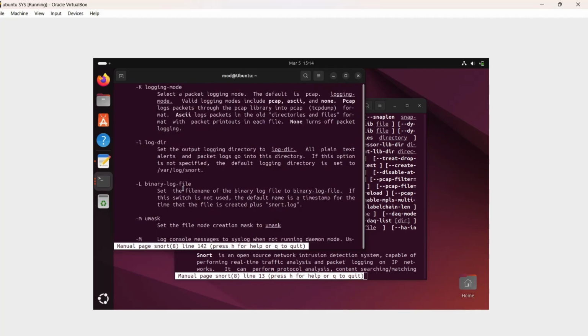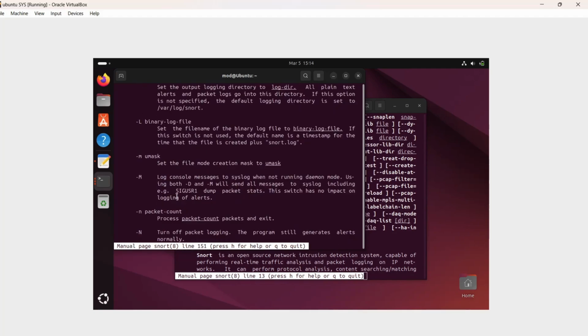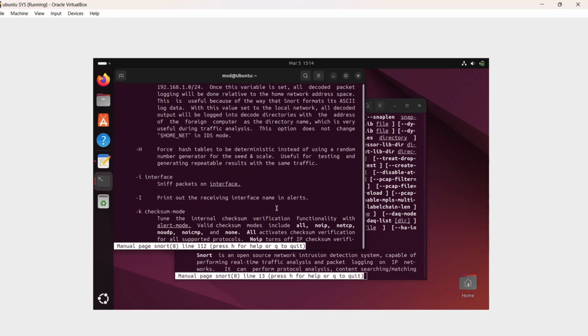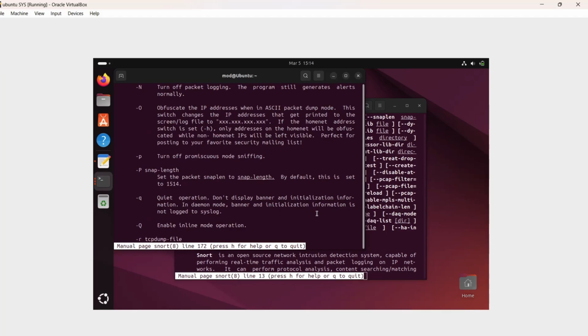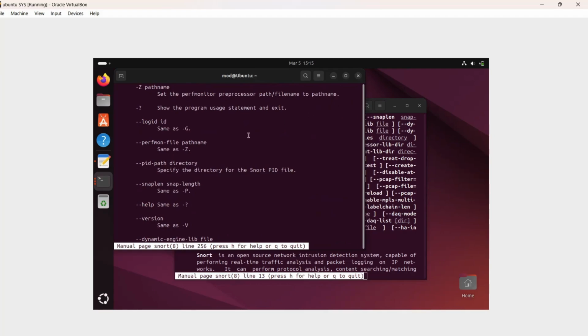So when you see me typing out a certain letter, and you don't know what exactly I'm referring to, you can always check back to man, it'll tell you what it's doing. Like for example, dash i is the interface, sniff packets on the interface. Dash I is printing out the receiving interface name in alerts. So all these letters do different things. Just to have that on a side note.